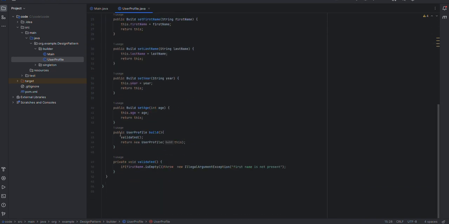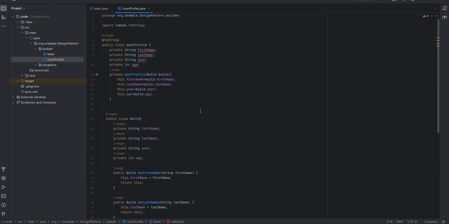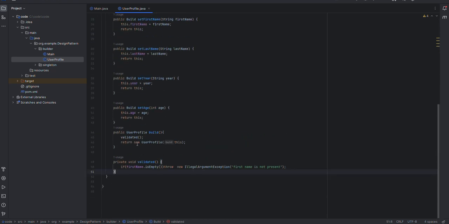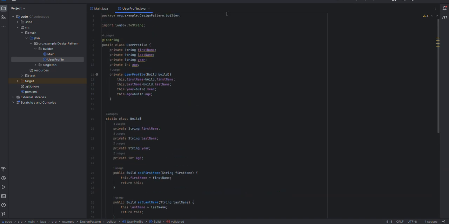After the builder, it creates the object. It checks the condition. After checking the condition, if the condition is met, then it goes to the next step. Otherwise, it will break. Right, this is all about the builder design pattern. Yes, thank you.